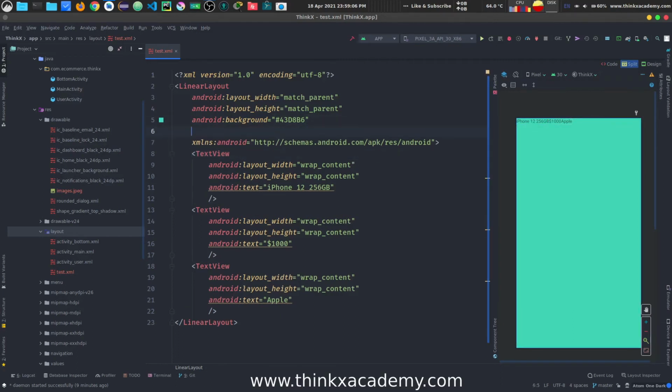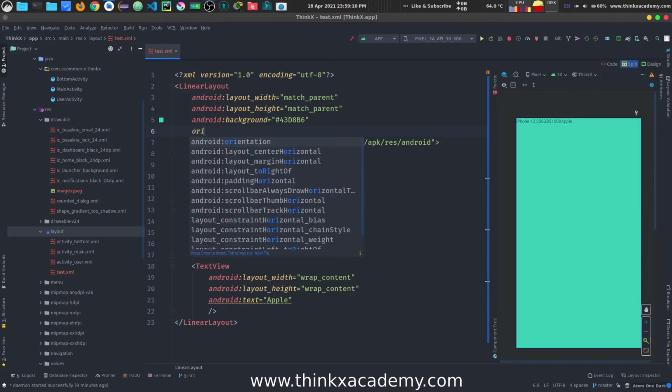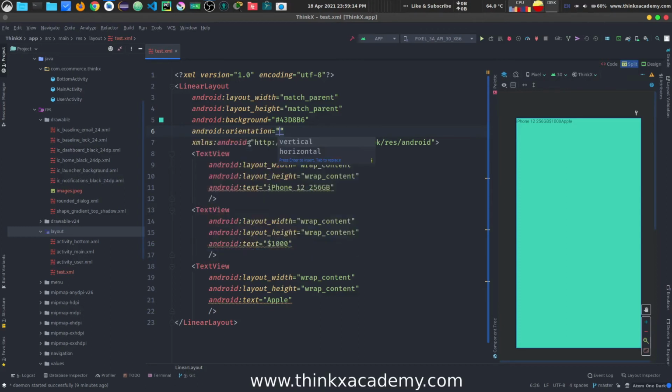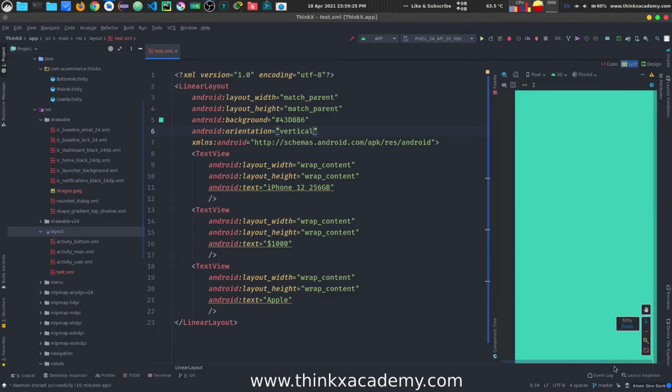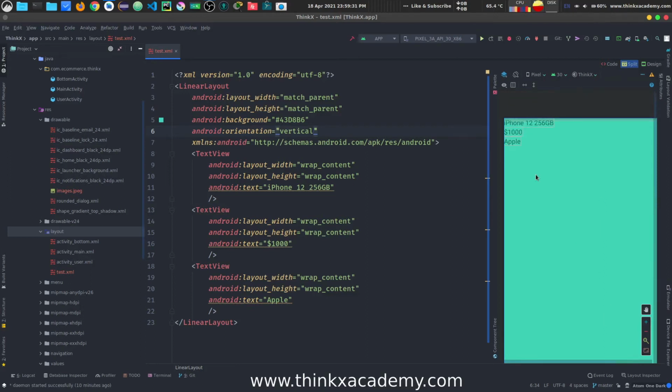For that, again, we will use our common sense, and I will just write orientation. So when I type ORI, it will show me in the suggestion Android orientation, and here we have two more options, right? So I will choose the vertical one, and you can see as I choose vertical one, the text here has changed, right? So let me zoom in so that you will be able to see that clearly, right? So you can see that the elements are now arranged in a vertical fashion instead of a horizontal fashion.